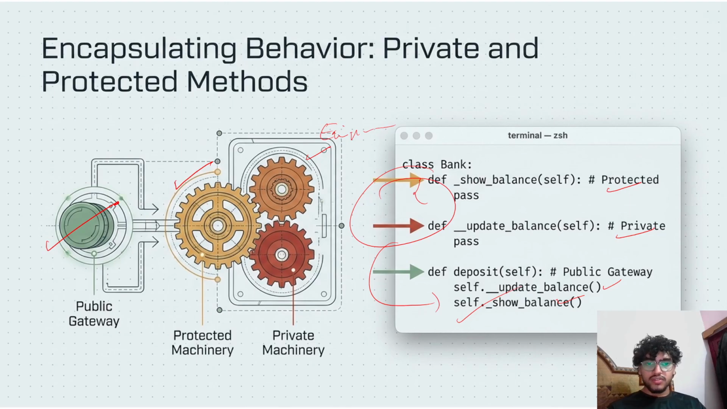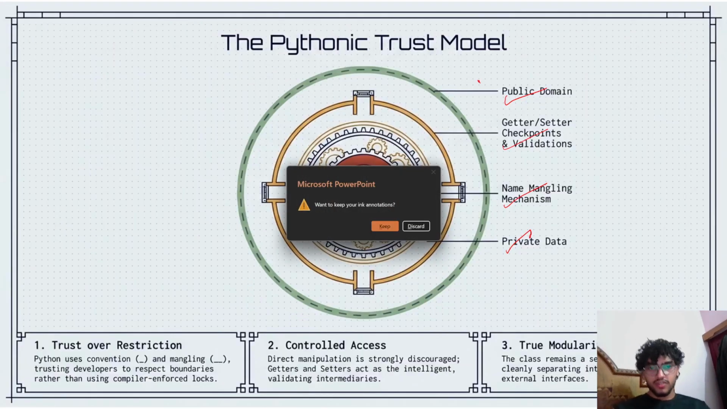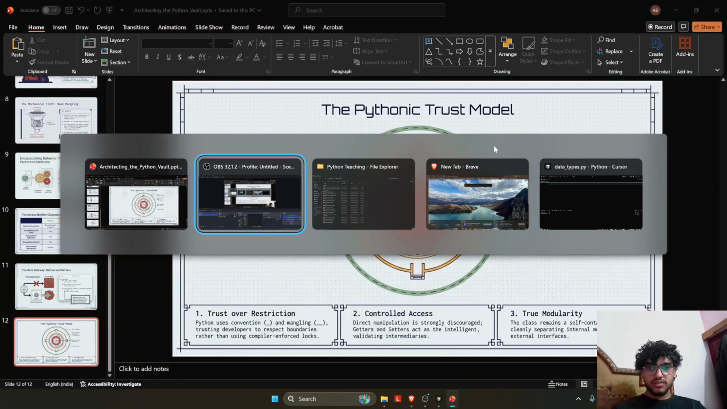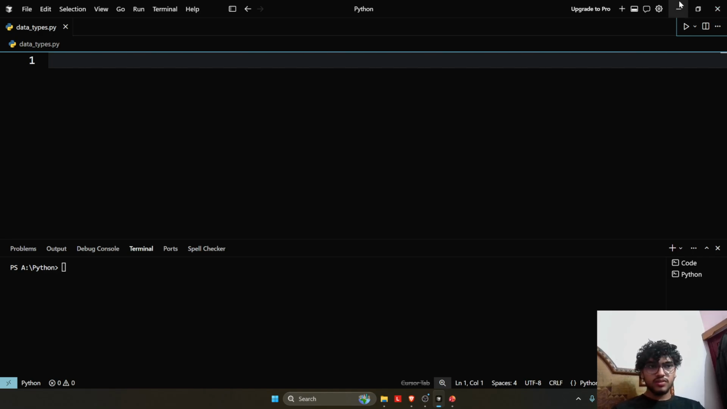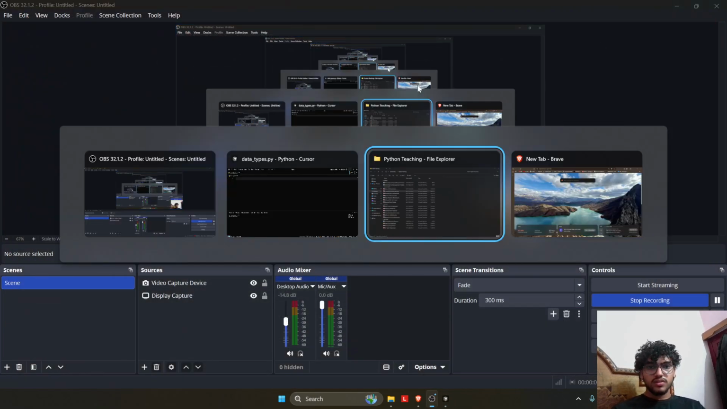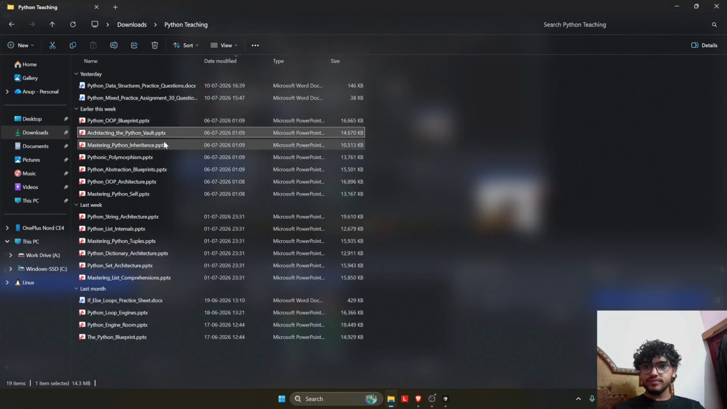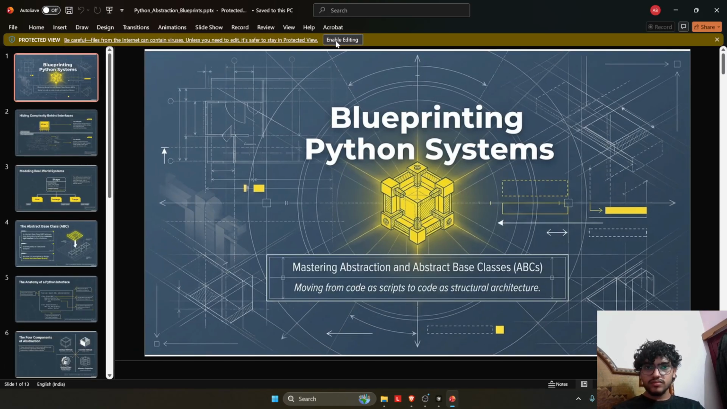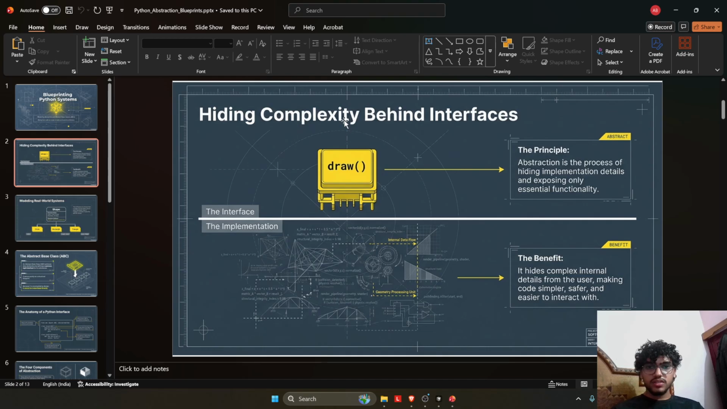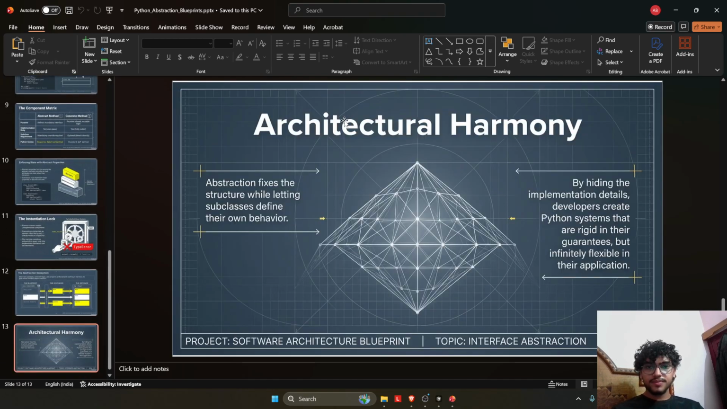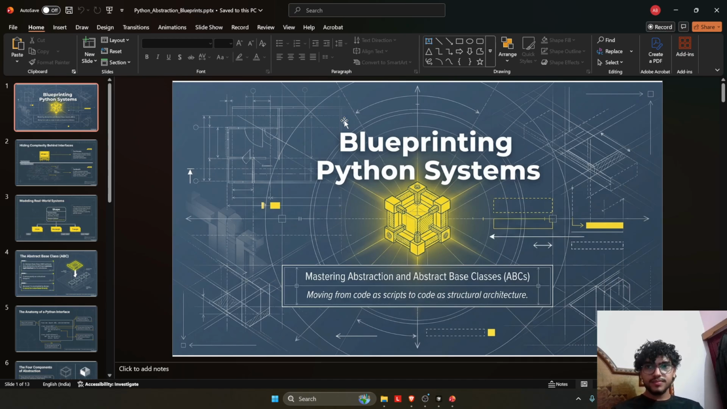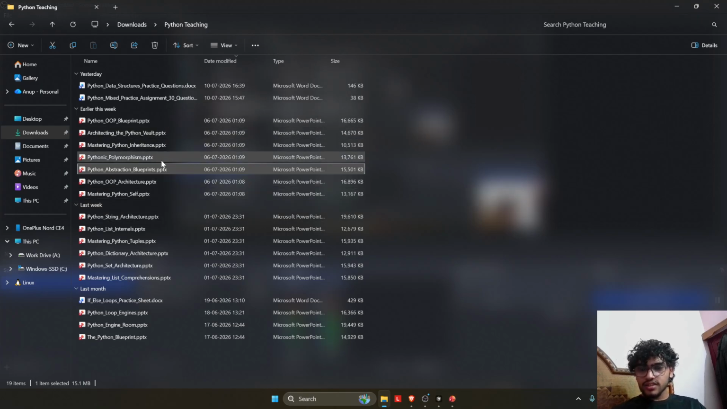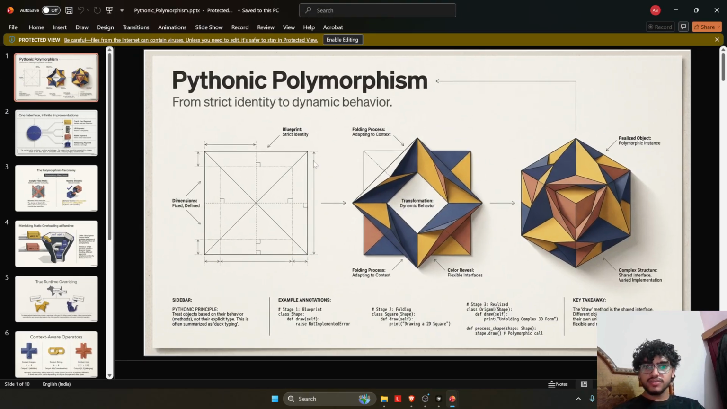Now we have to go through what abstraction, I guess. So this is the abstraction PPT. We can first do, inheritance is done, encapsulation is done. We can do polymorphism first.